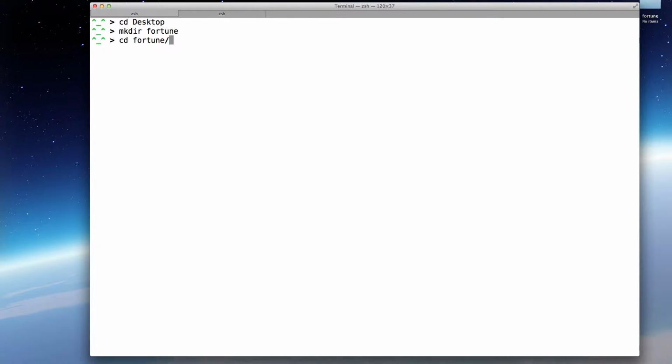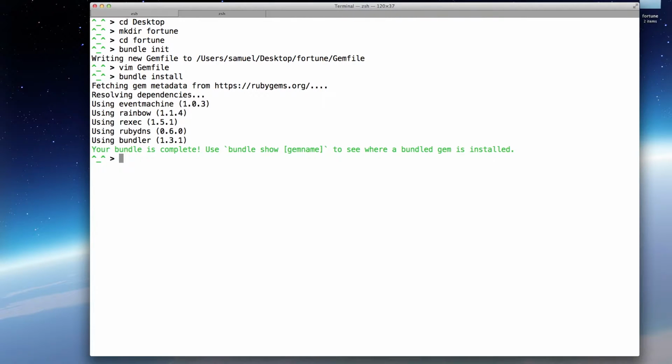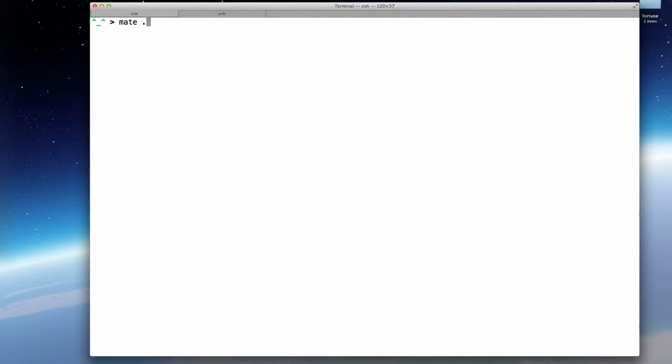Firstly, we're going to start off by installing RubyDNS using Bundler. Firstly, we create a Gemfile and add gem RubyDNS. We then use the bundle install command to install RubyDNS and all its dependencies. So now we're going to open the text editor. In this case, I'm going to use TextMate, and we're going to create a file for the DNS server code.